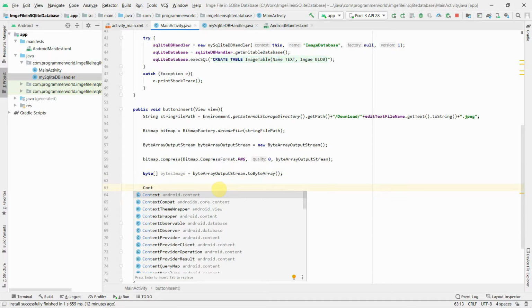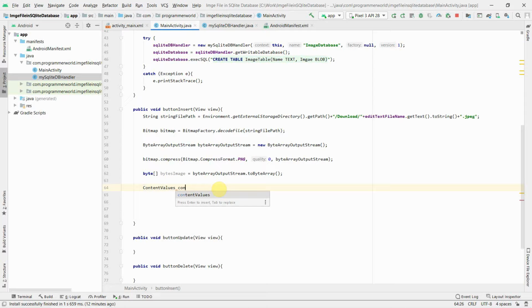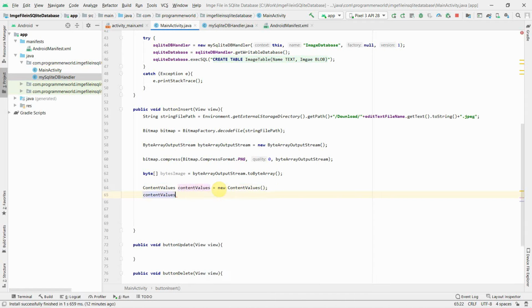So we will now create the content values. This is to save it in our database, and now one by one we can put the key and the respective value. We have two keys here. First is the name and the other one is the image. So probably first I will put the name, and I'm hard coding the name here, but I will suggest that you guys can take this also as an input from the UI, from the layout, from the user. But over here I'm just hard coding it for simplicity.